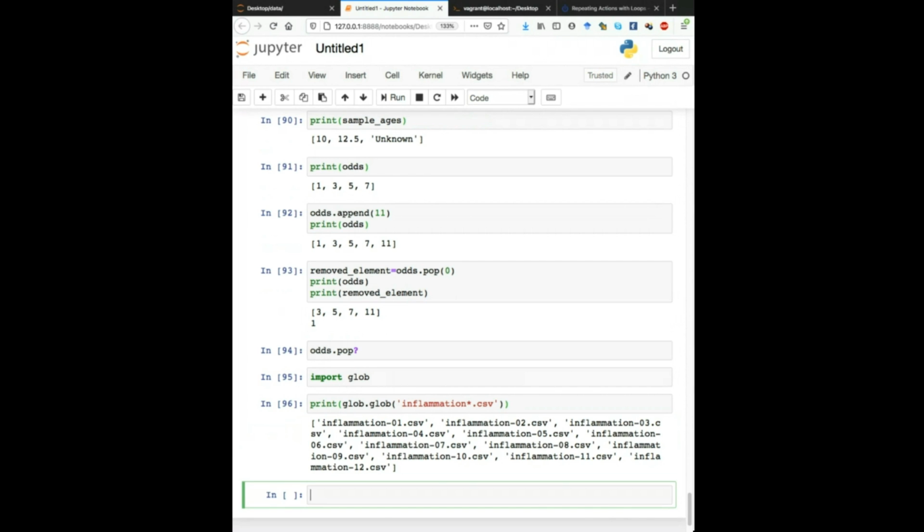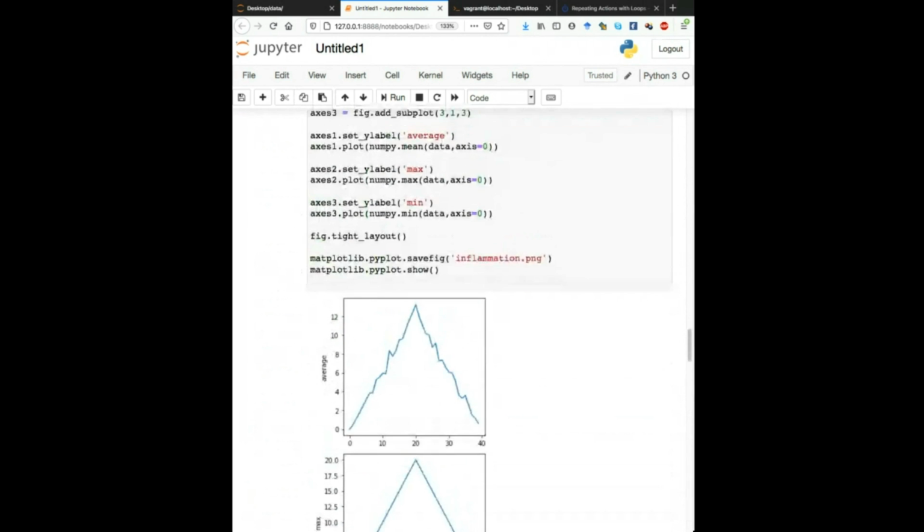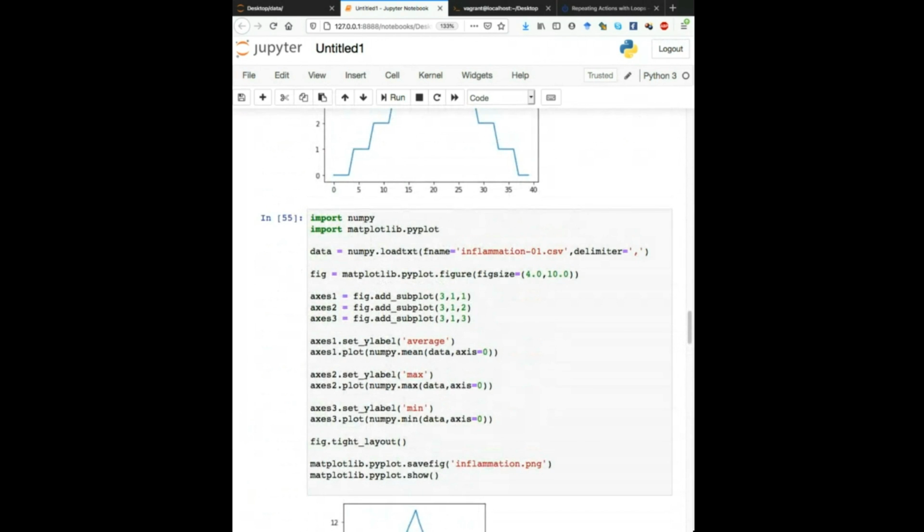Let me just scroll up and copy the script that I had before. If you remember, we just created this script. I will just copy it.